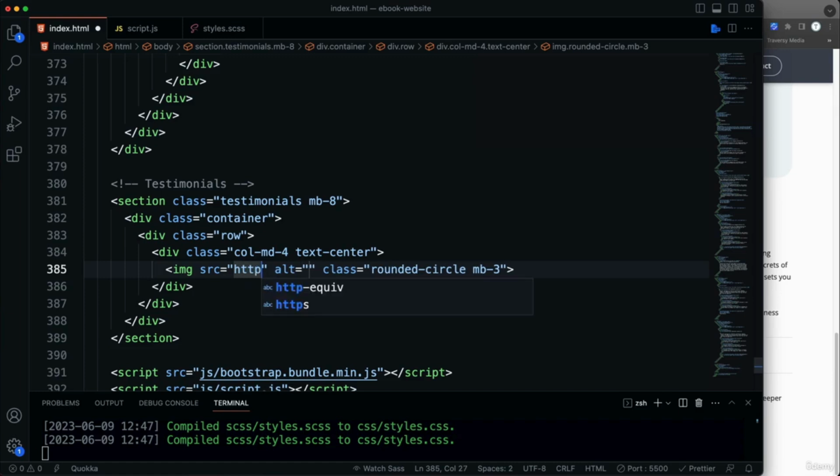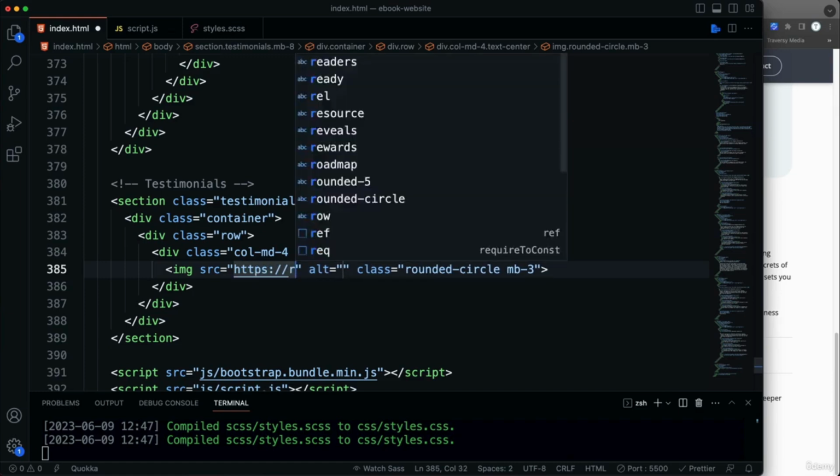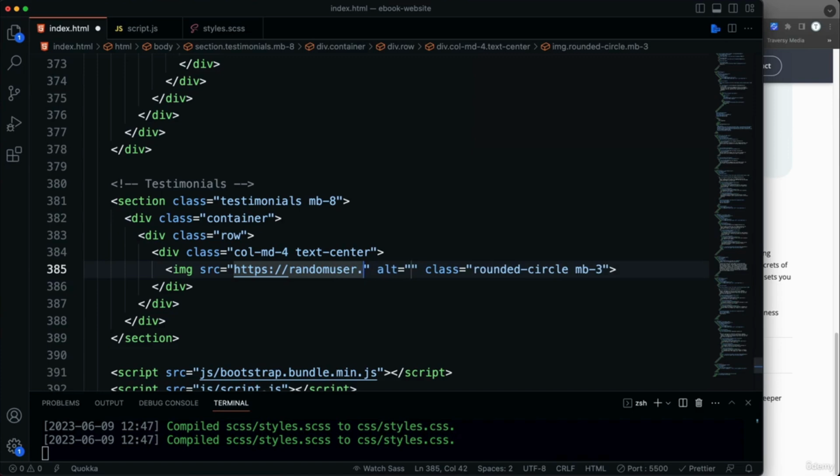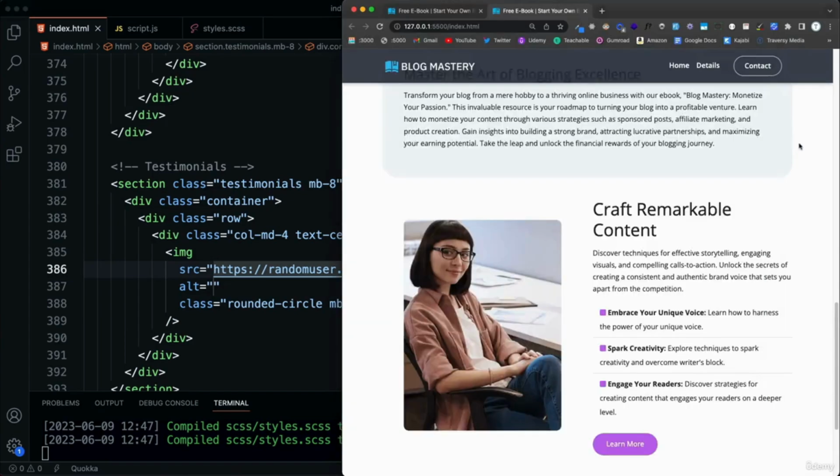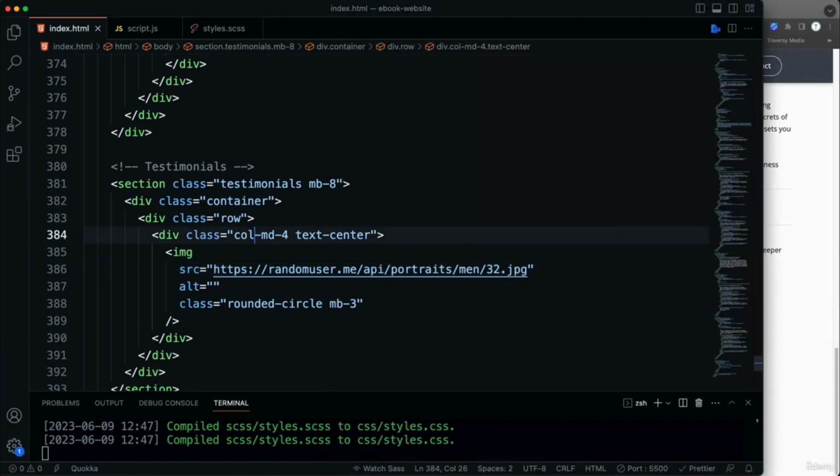So let's say HTTPS and say randomuser.me/API/portraits/men/32.jpg. All right, so let's just make sure that that showed up. Okay, so we have the image.